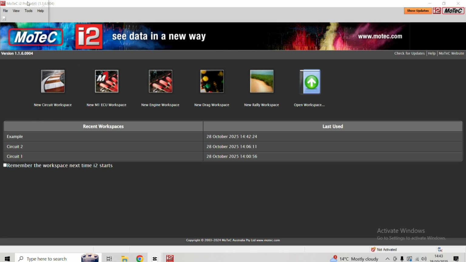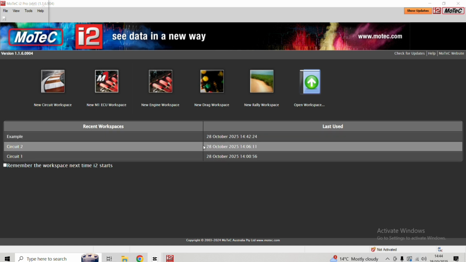So you open up MoTeC i2 Pro for the first time. You can download that through MoTeC's website. They've got a nice downloads page with every bit of software you could ever need. Open it up, and you'll be greeted by this. You'll click New Circuit Workspace, and then you'll press OK a few times, and eventually you'll end up in the workspace.